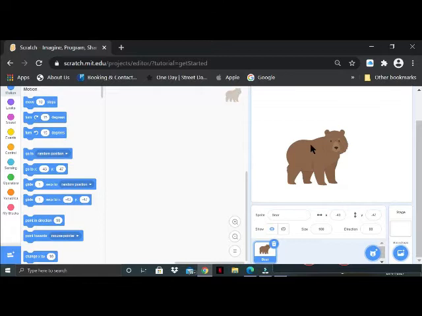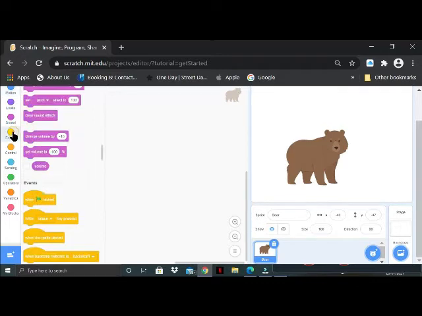Now, once I've got this bear on the screen, I can start using some of the different blocks that are found over here. Now, as I mentioned before, you've got all these different ones to take a look at. You've got ones that work with motion, that change the looks and how the things move about on the screen, sounds, different events. The first one I'm going to go down to is events.